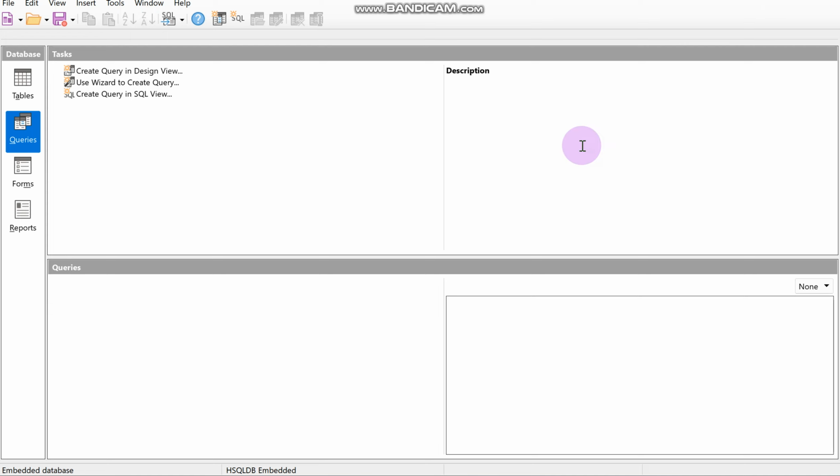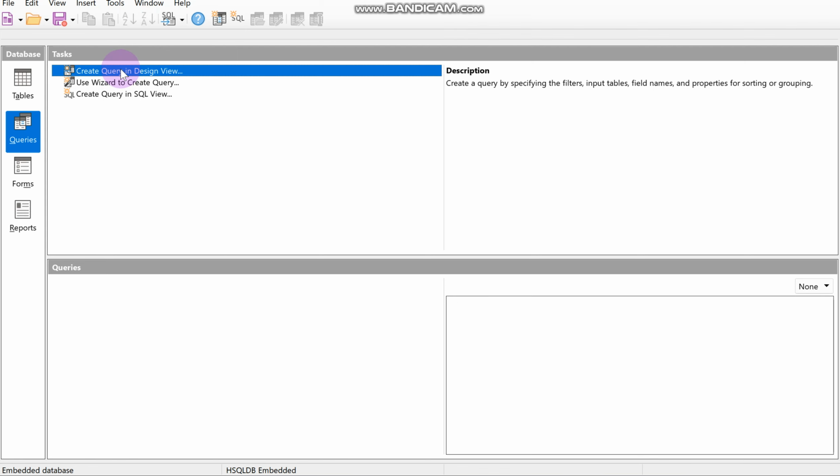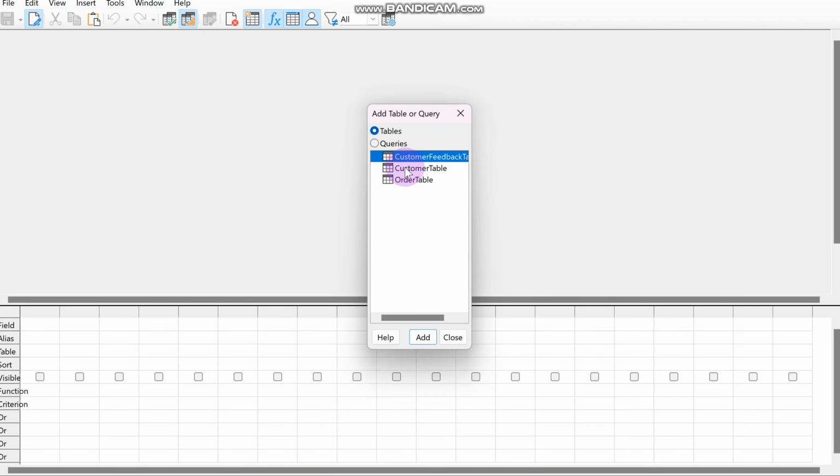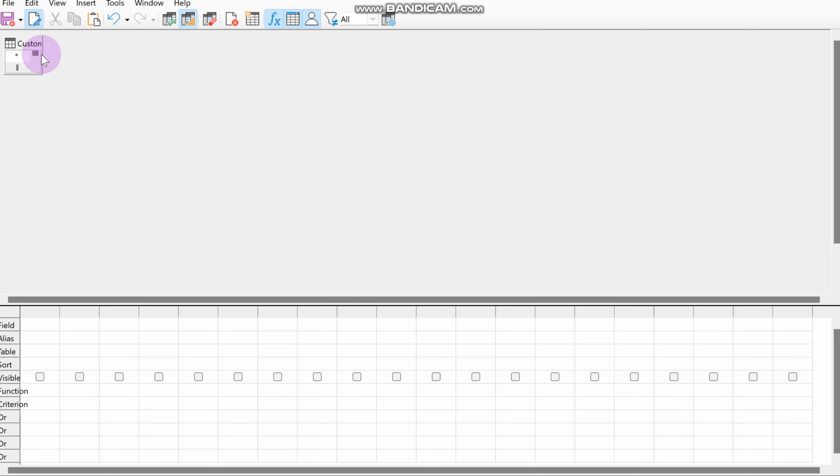Okay, so the first query we're going to make is going to be one that will show all customers who are above the age of 30. So you click queries over here, then create a query in design view. We just need one table as customer table. And now I'm going to resize that.